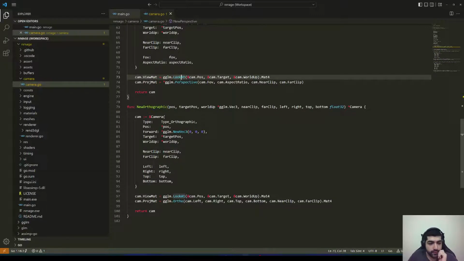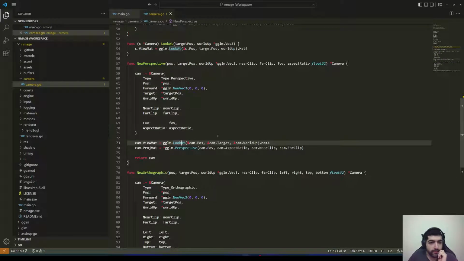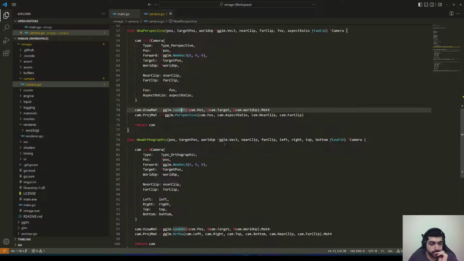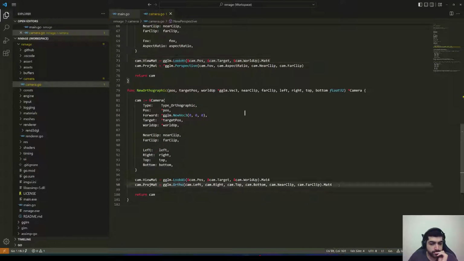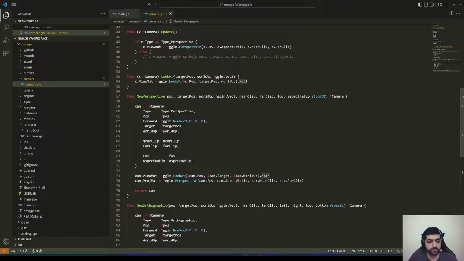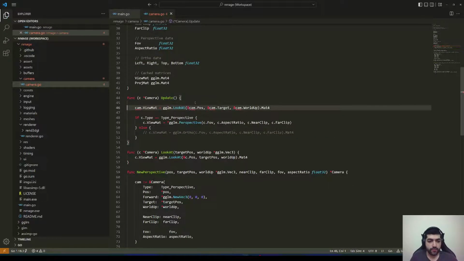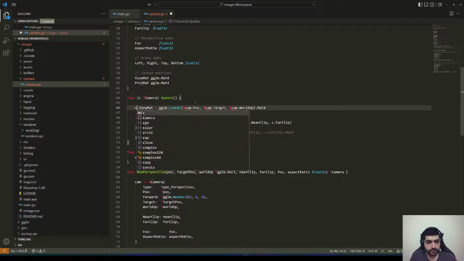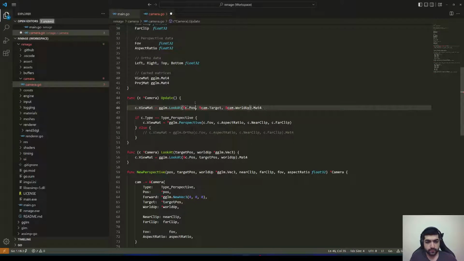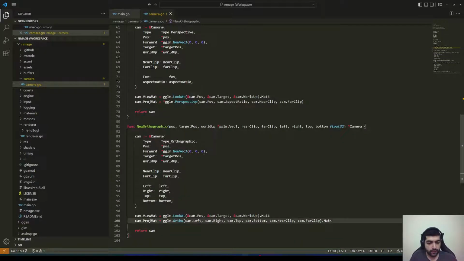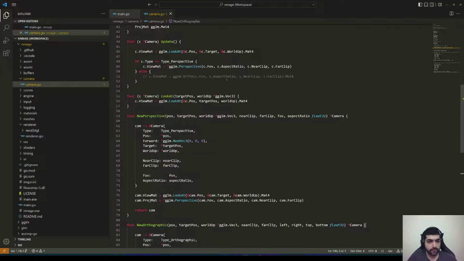Here perspective, here look at, and in update, we can do this. In update, we can always do the view matrix thing. But the orthographic part changes.